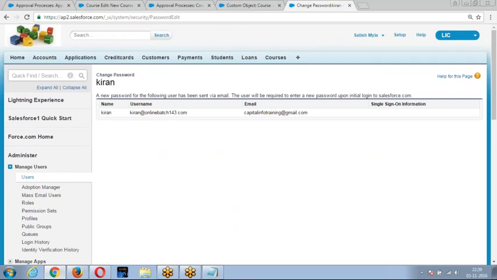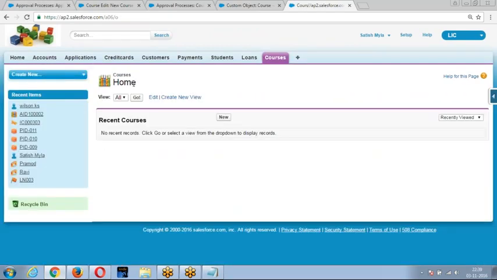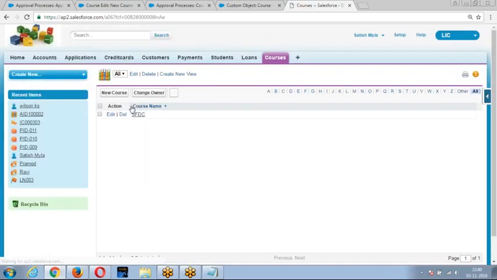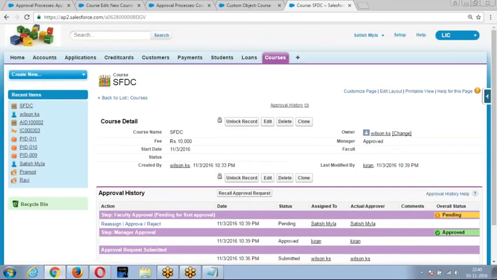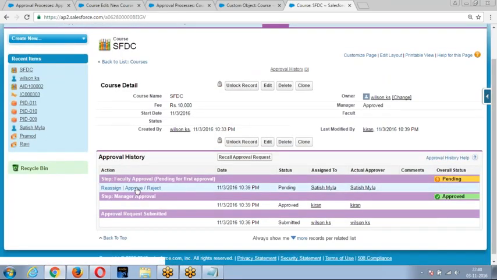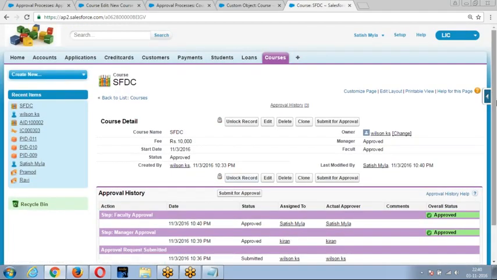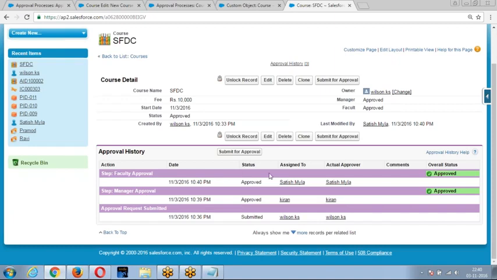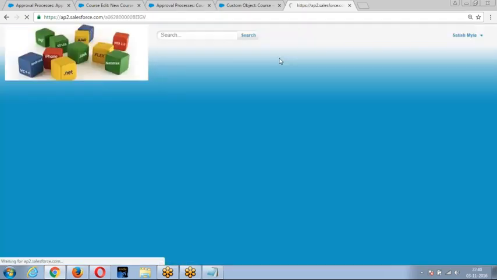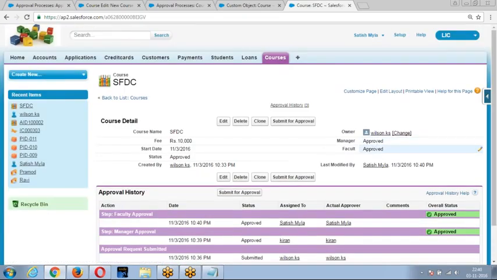Now go to Satish. Satish is checking the record. Now Satish is approving the record. If Satish also approves the record, then we can find the status here: status equal to approved. Then we can unlock it. Now look at the status here. Manager approved, faculty approved, and finally the record is approved.